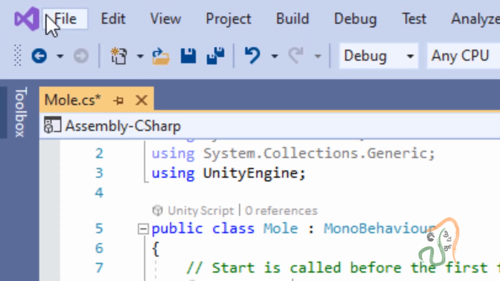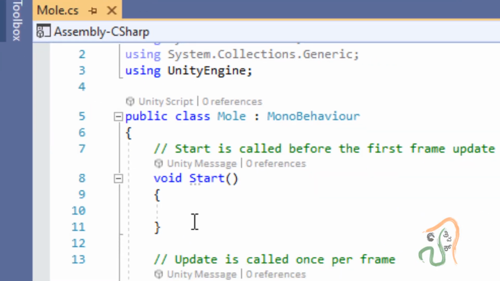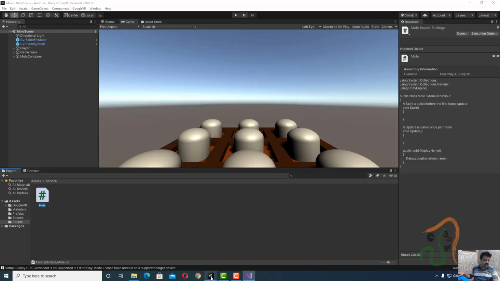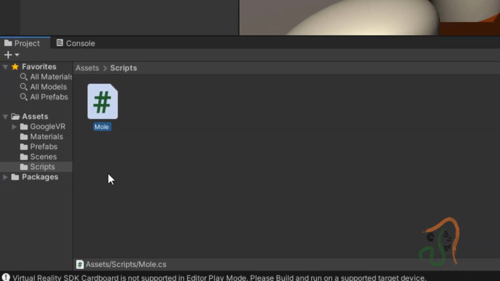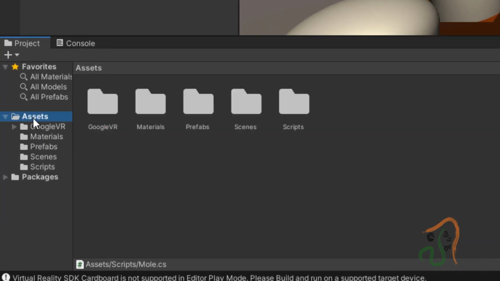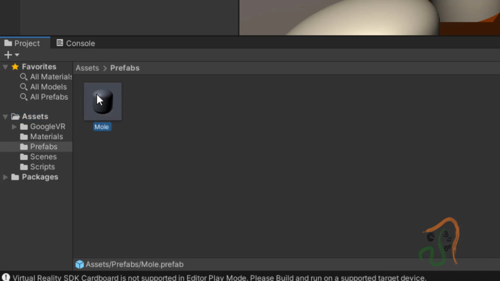Now go to file, choose save all, and after saving it, now come back to Unity, allow for the scripts to compile, and once the script is compiled, we have to apply this script to our asset. So now come back to assets, and in assets we have the prefabs, and in prefabs we have the mole prefab, and to this we have to apply the script.